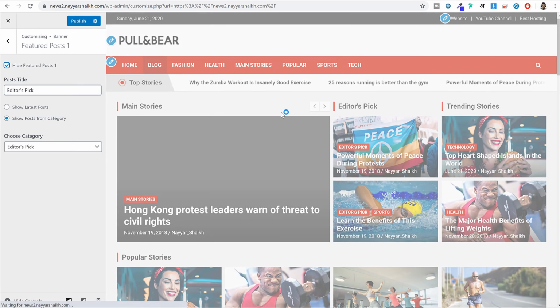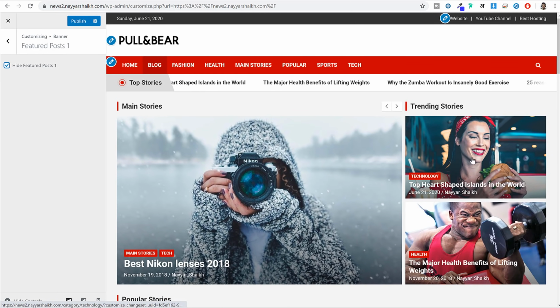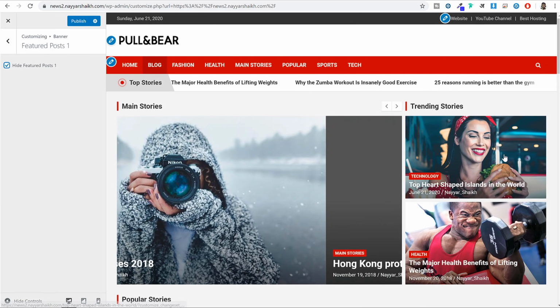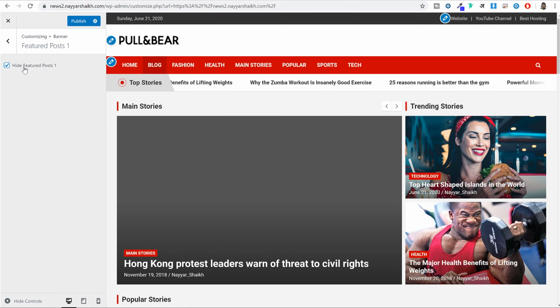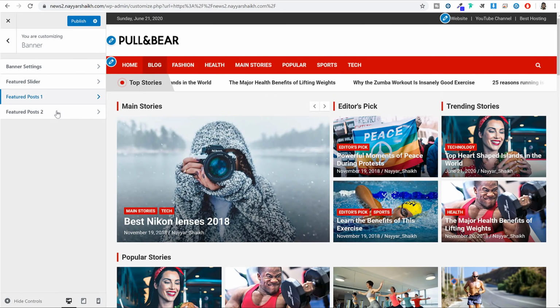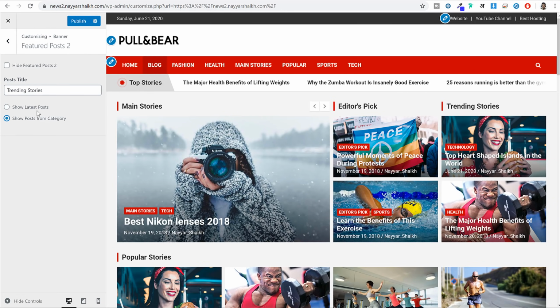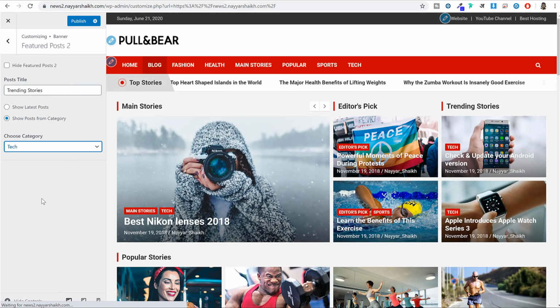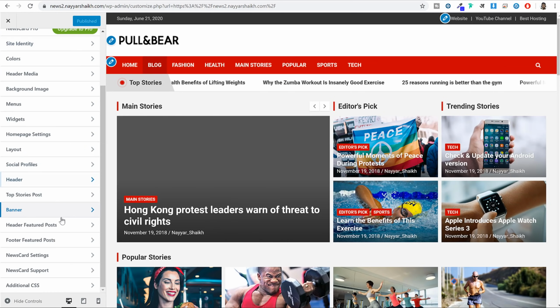Again, I'll come back. Now, obviously, you can also do one thing. You can hide this entire section, featured post 1, and this is how it will look like. If you want, you can also hide this second featured post. So it all depends on you. If you want to do that, you can do it. I'm not going to do that. I'm not hiding that thing. Come back, select featured post 2, and this time I want to display trending stories. So basically, maybe I just want to display technology. Okay, now as you can see, this is how it looks like. Again, click on publish.